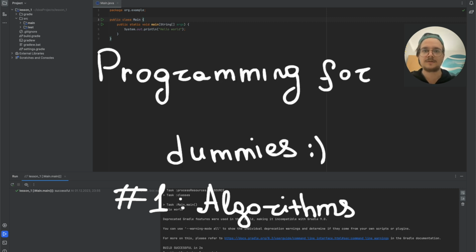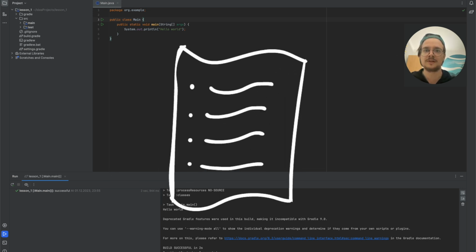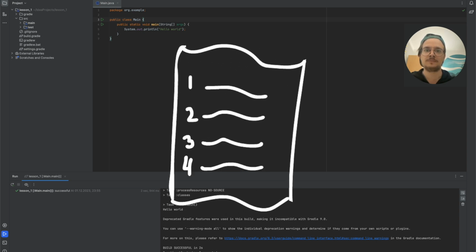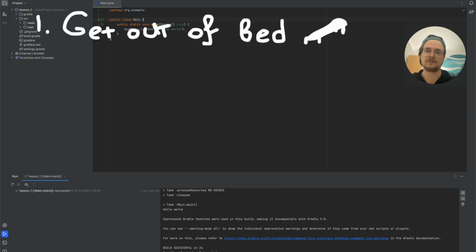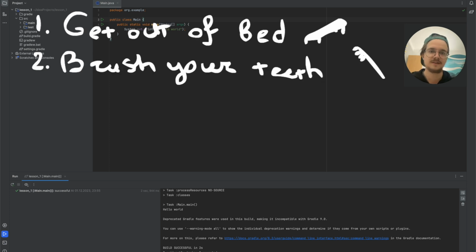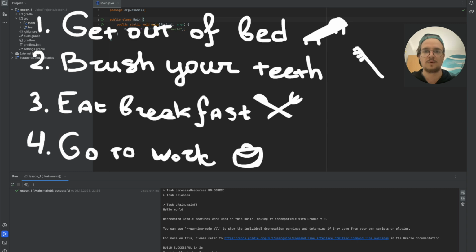So the first thing to understand is algorithms. What is an algorithm? Imagine a numbered to-do list that reads from top to bottom. The list describes our business from morning to evening. For example, first, get out of bed, second, brush your teeth, third, eat breakfast, fourth, go to work, etc.